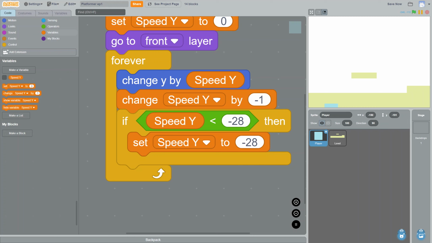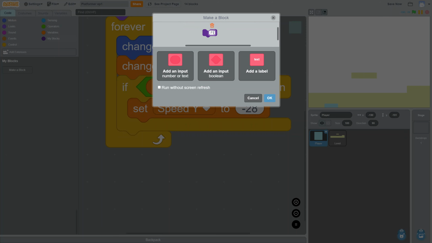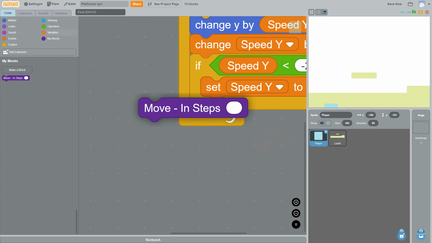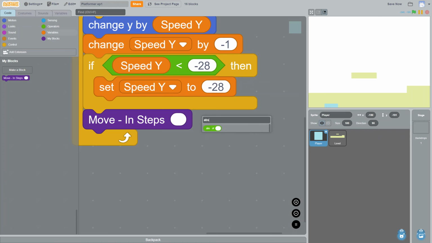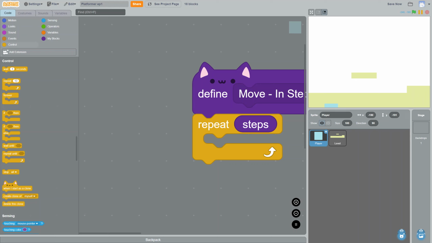Now let's add a way to stop collisions. Add this. Wait, no, it's move. I know a tutorial on how to do this, how to do good things. Move steps, with an input steps, without screen refresh. Add it here, and it depends on the absolute value of speed y. Let's go here. Repeat steps.